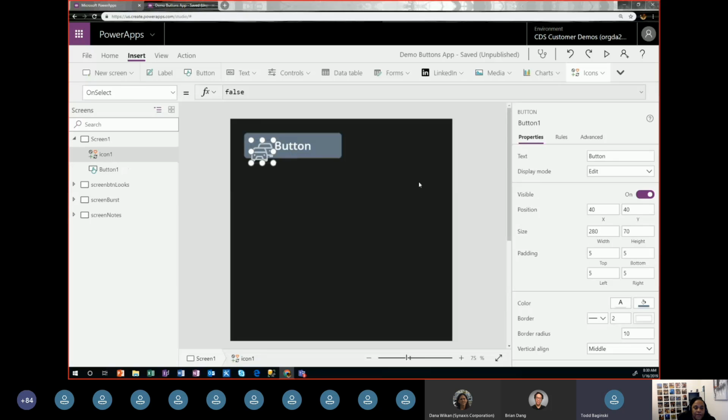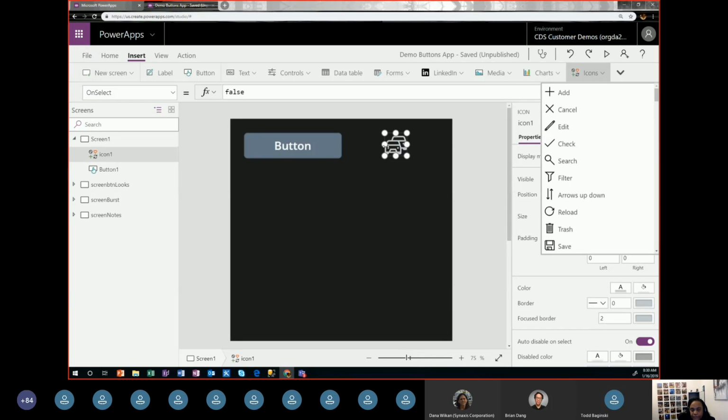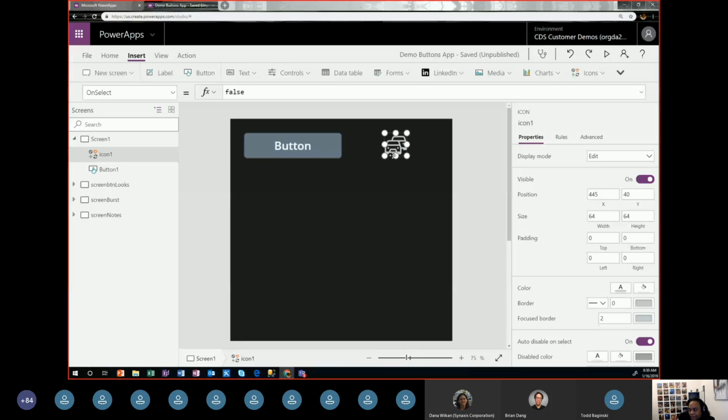Okay. Now, a big difference with that decision, right? So I can take any icon and make it a button. I can even make text a button. And this is in the ABCs of buttons.